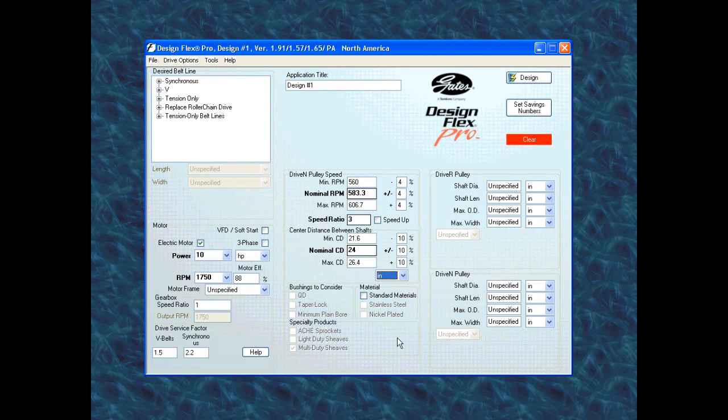If you don't know exactly what you want, then I wouldn't recommend changing any of these settings. Moving over to the right is where we're going to enter our driver shaft diameter and shaft information, and our driven shaft diameter and shaft information. We can enter the shaft diameter, shaft length, the maximum OD we'd like to see on that shaft, and the maximum width. If we don't know any of these values, we can leave them unspecified and the program will work as normal.